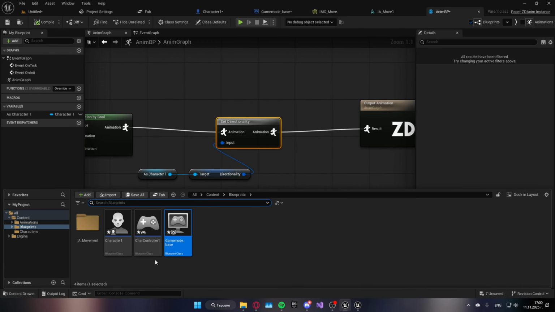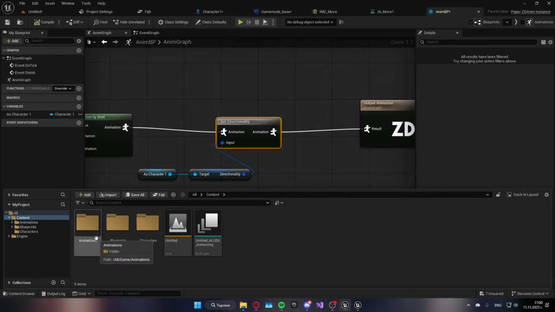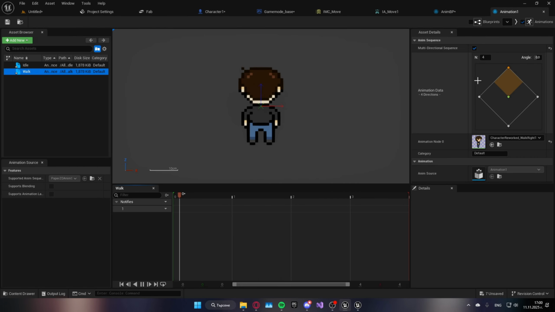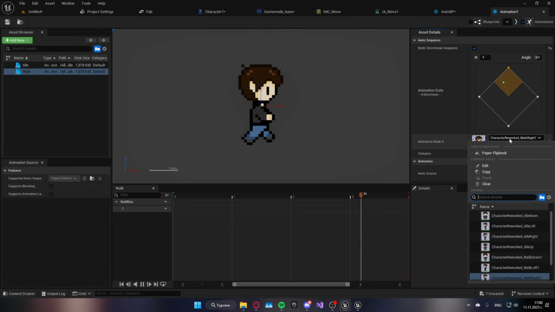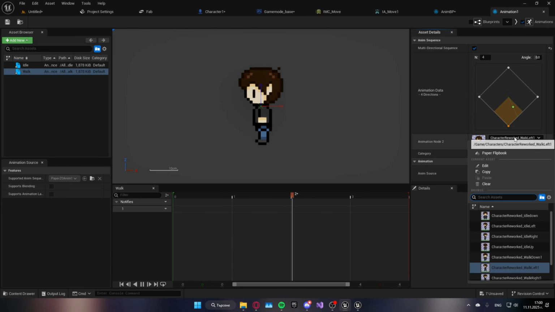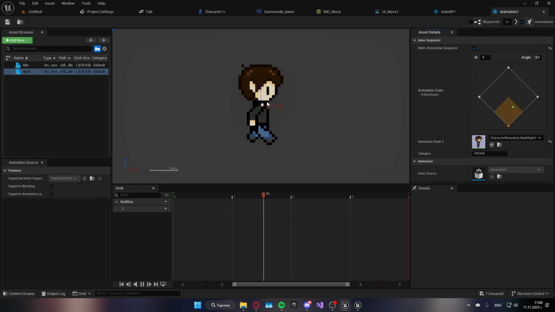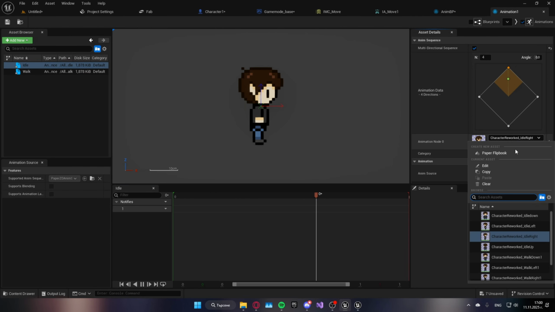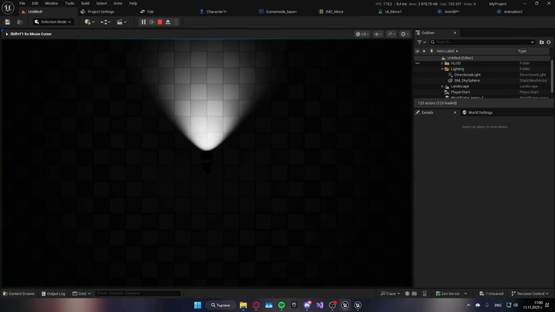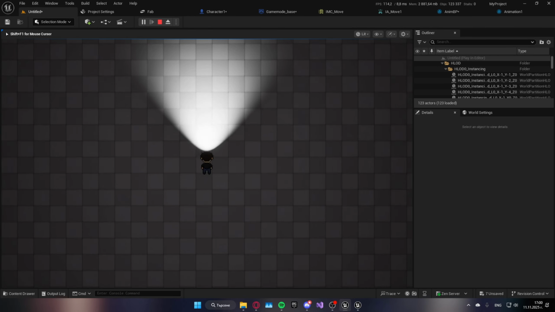So to fix that, we can go to our animations, animation 1, walk, and set this one to left and this one to right. We're doing the same for the idle animations, left, right. Now we should have a working character.